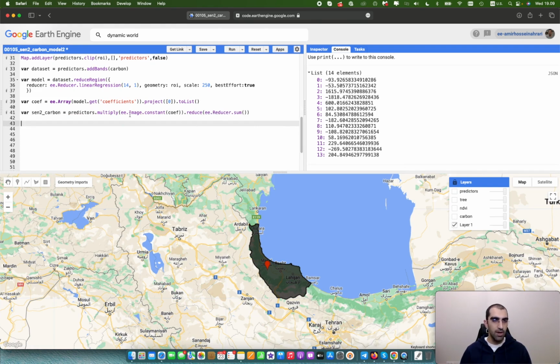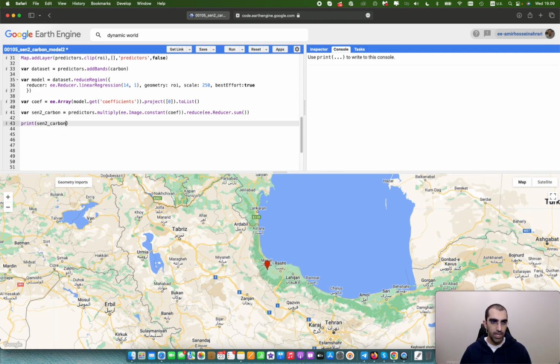So as you can see, through a constant, we converted the coefficients from a list to single images that are multiplied to the predictors, and then we calculated their sum, or aggregated by sum. So the output will be one image including carbon stock value with higher spatial resolution based on the Sentinel-2 data that we have. So let's get a print first to see if everything works well.